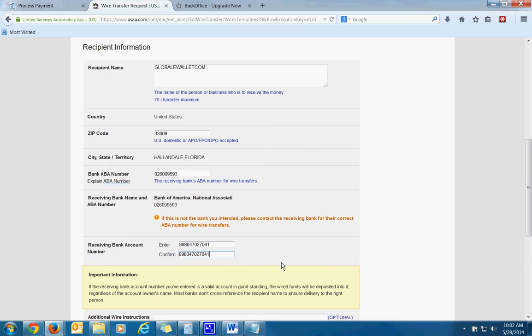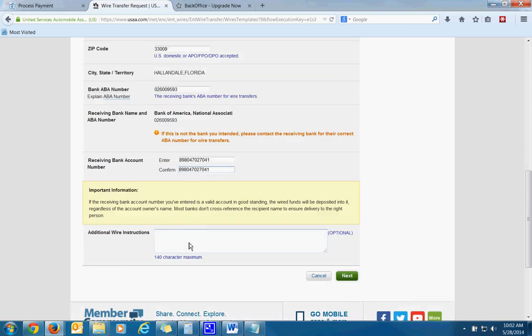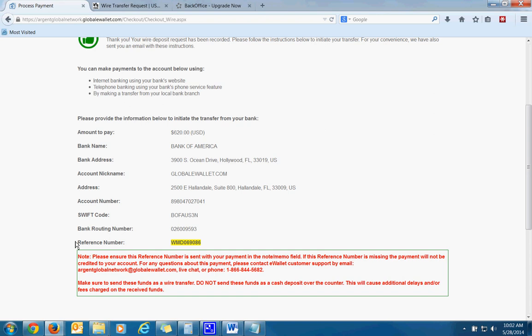Now, additional wire instructions. This is very, very important. This reference number right here needs to be included in your wire instructions. If they don't put the reference number in there, if you don't include it, your wire will just be lost somewhere out in space, okay? So make sure that you include whatever your wire reference number is. Make sure you include that right here in your instructions.